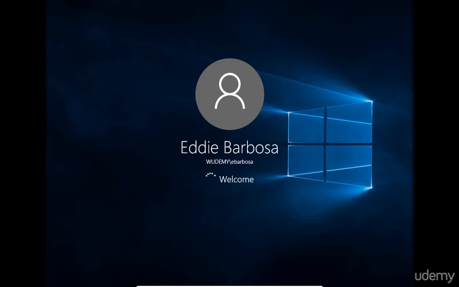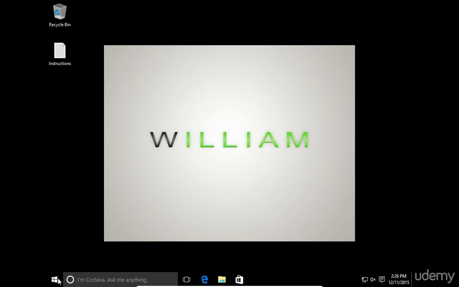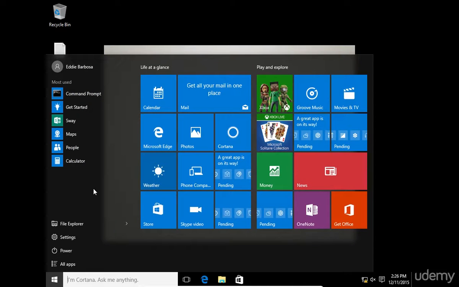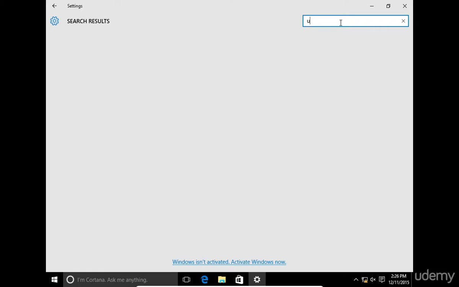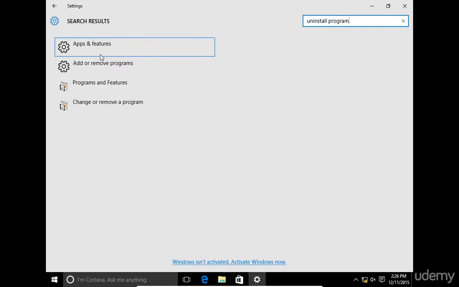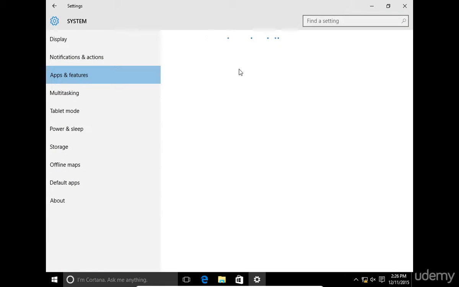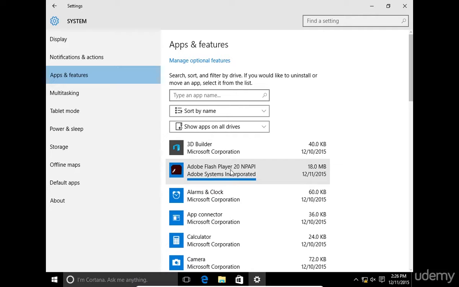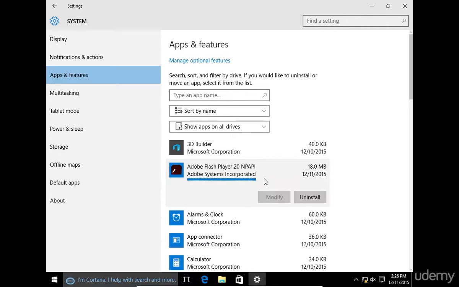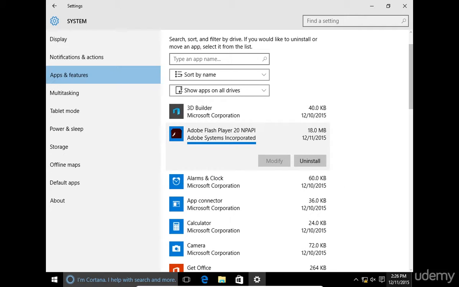Now, when we applied this group policy object, we applied it to the computer configuration, not under user configuration. So we don't need to test this for each user. We just need to see if it's installed. And I will clarify that after we check this. So click on settings. And we're just going to say uninstall program. And it'll pop up with what we need. Add or remove programs. That's the one we want. And there we can see Adobe Flash Player 20 NPAPI. That's the MSI that we had deployed. So you can see that it was installed today on 12/11.